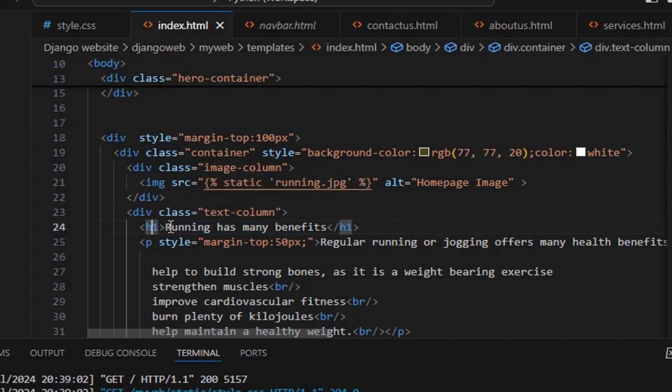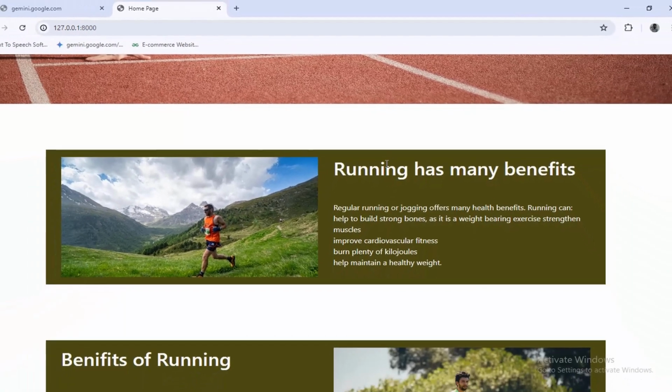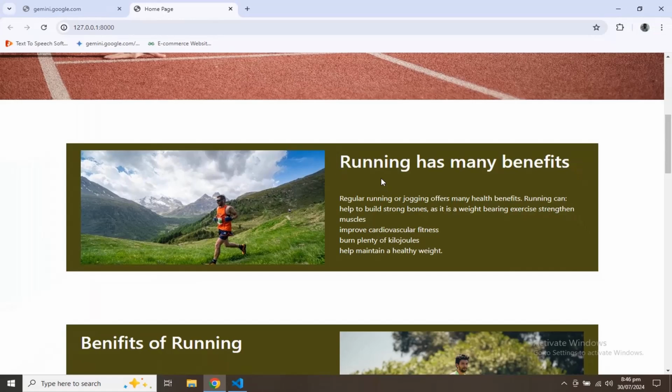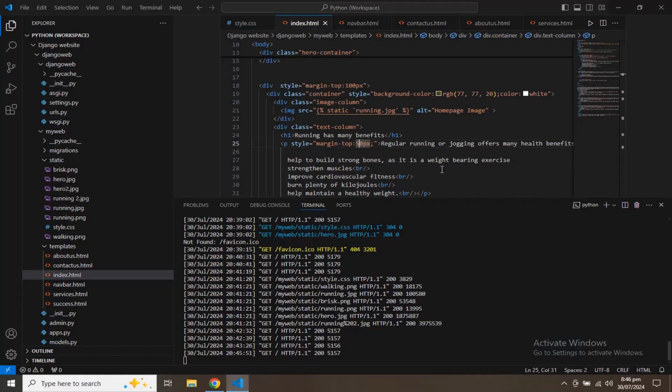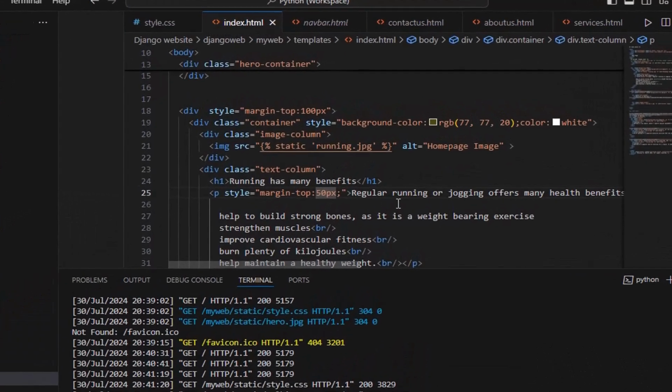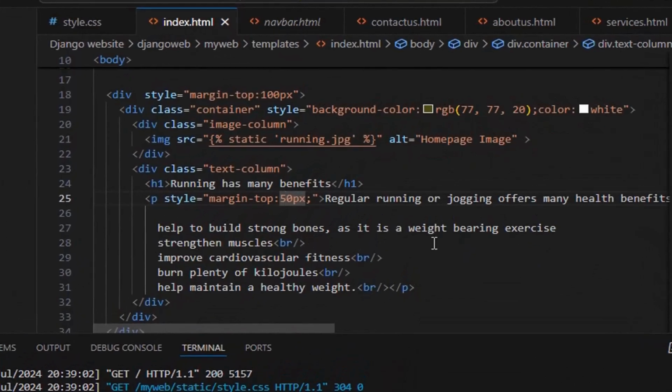This element is used to write the heading text. Under the heading, we have used a p element to place a paragraph text, and given the top margin of 50 px to make space between the heading and the paragraph. We have used another HTML element, br, to break the line. Now let's look at the classes we have used in this section, like container, image column and text column.